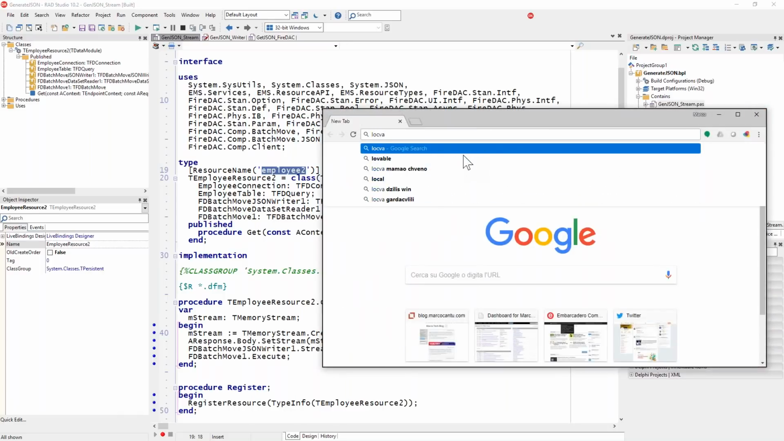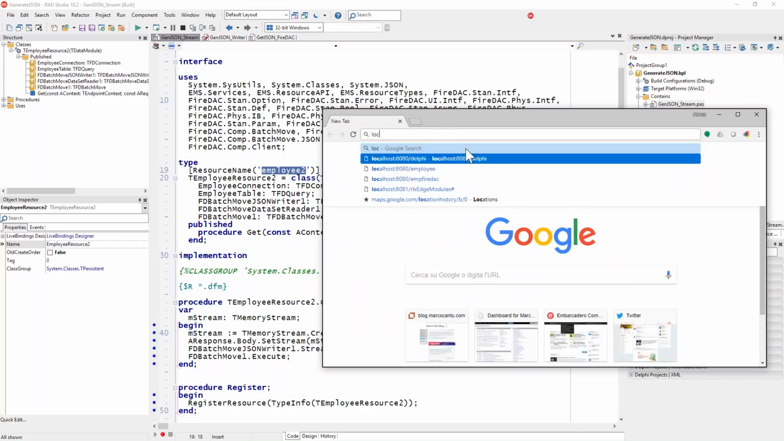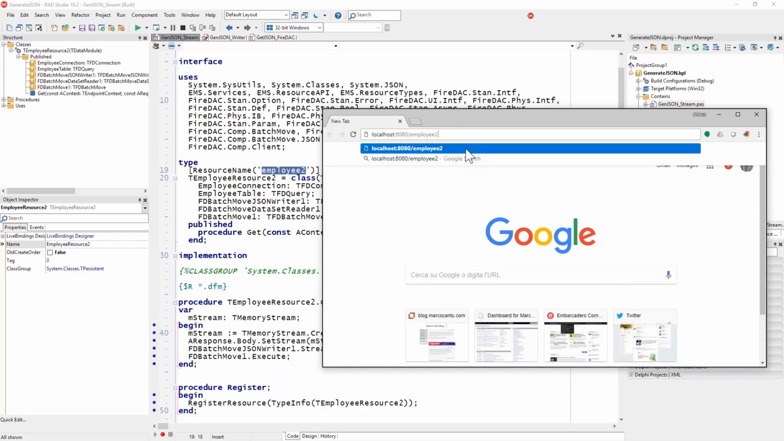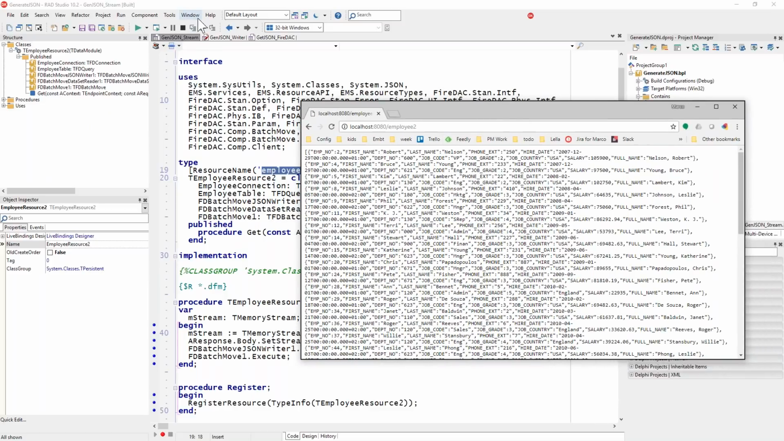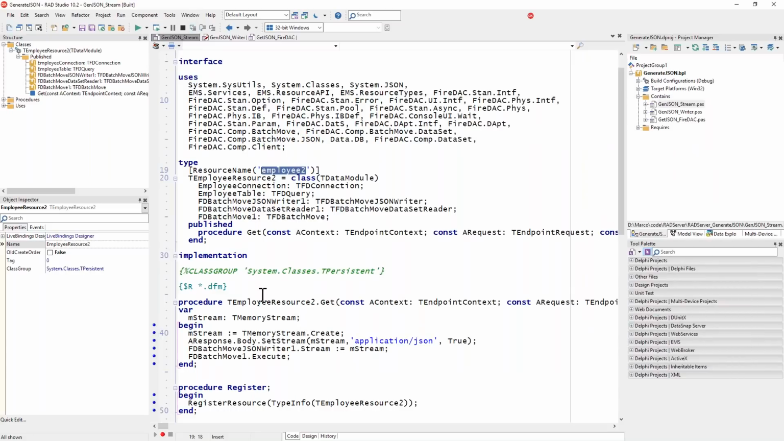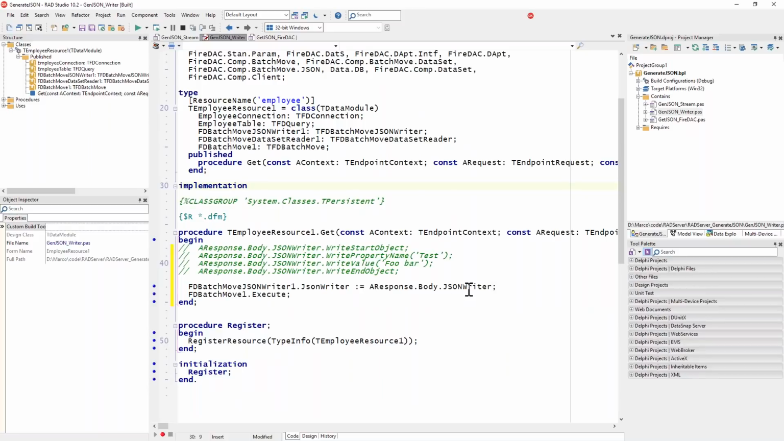Oops, sorry, I ended up closing this one. Should be employee 2. Okay, so same content, but obtained through a stream in memory rather than the direct writer to the output. There is likely some difference in performance using one or the other approach. The writer should be slightly more efficient, but also stream is fairly fast.